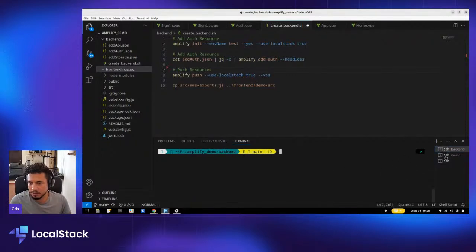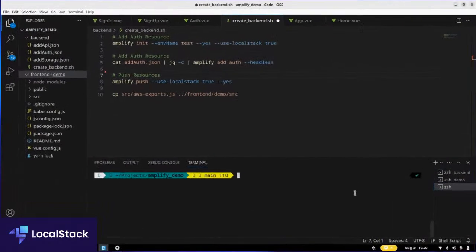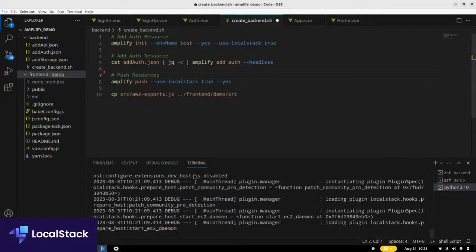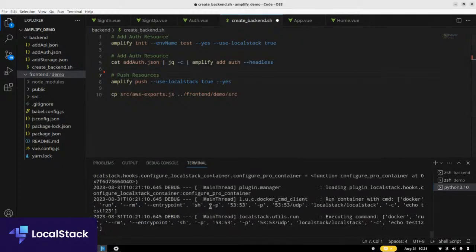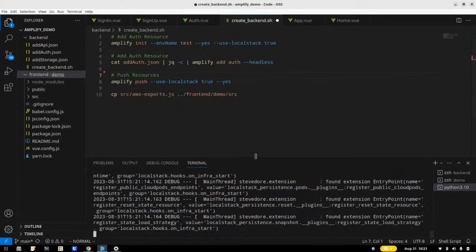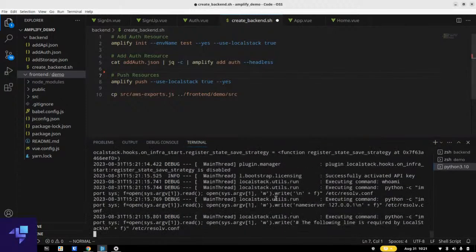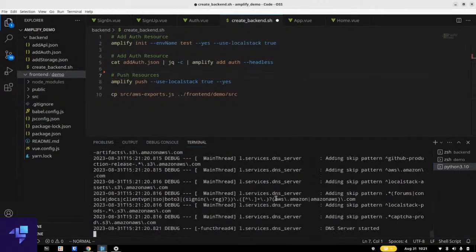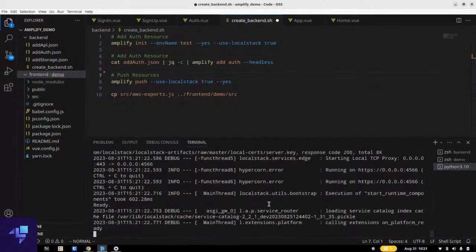Okay, back in. Let's create localstack. Start our localstack instance, our pro instance. Okay, and it's ready.